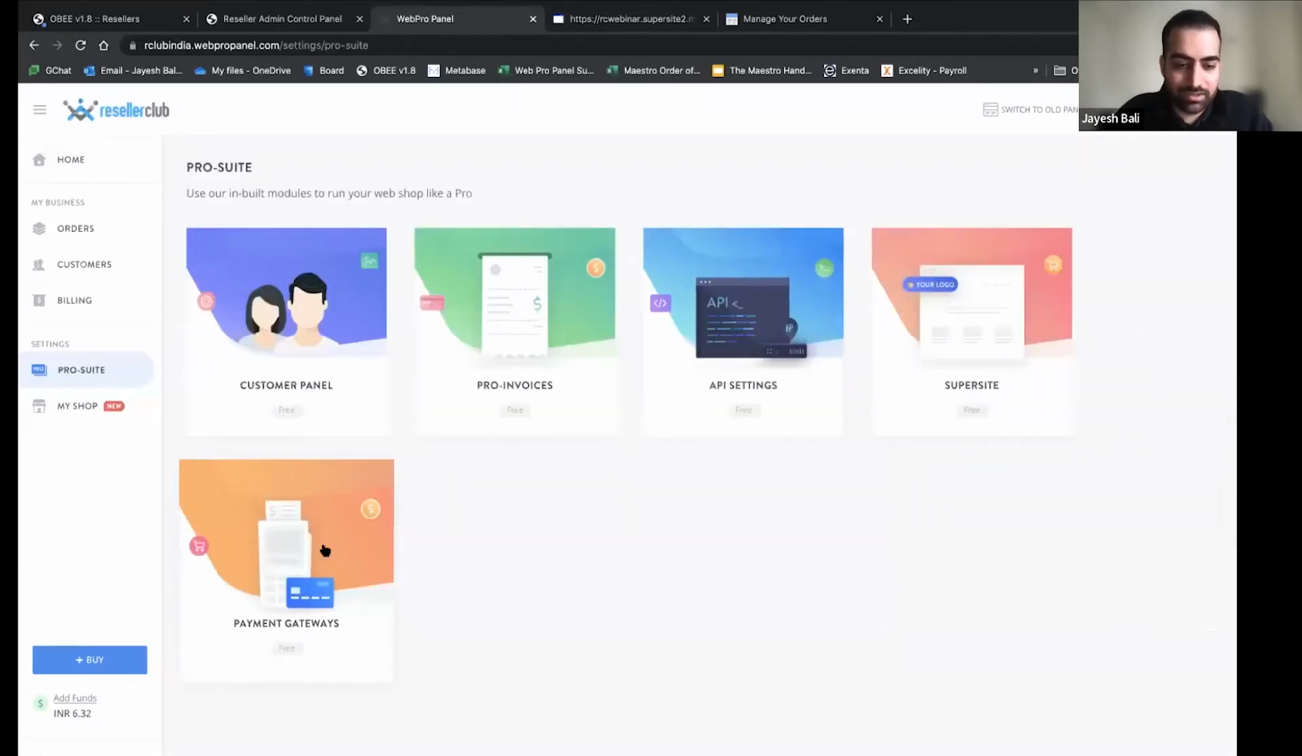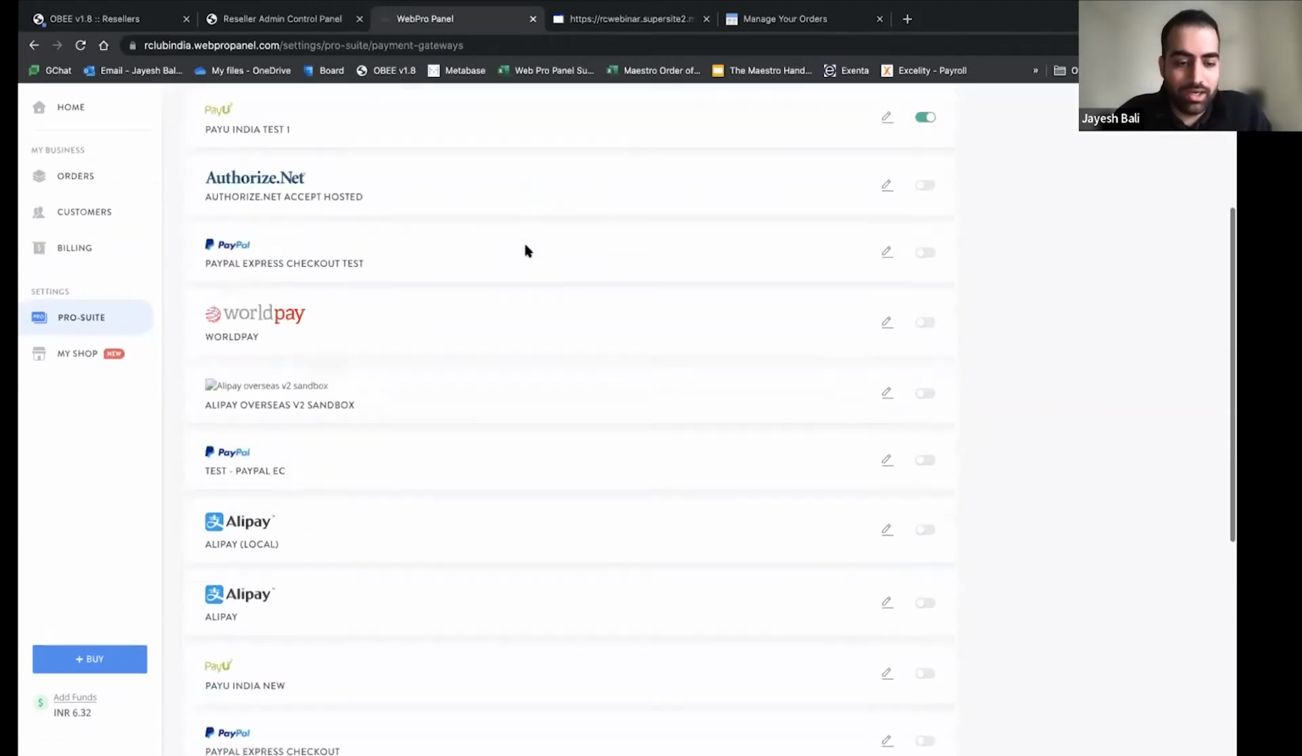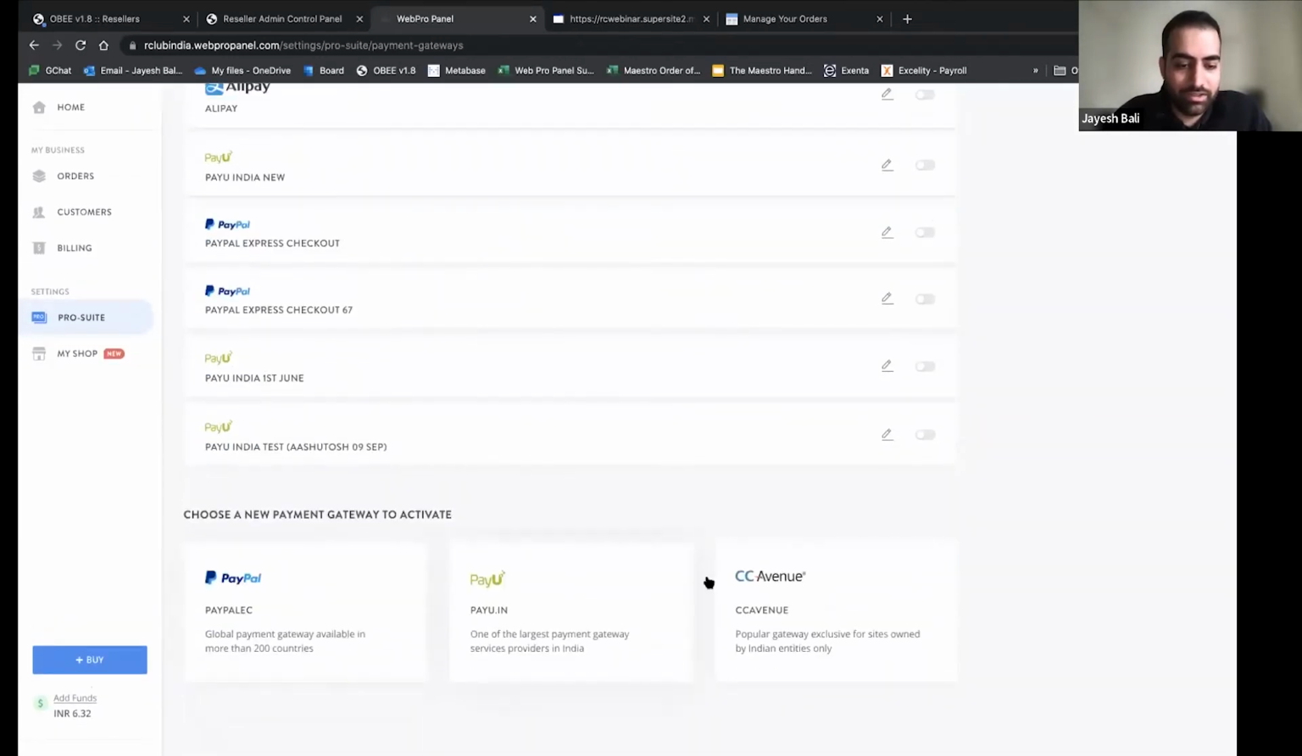And the next element that we wanted to talk about was payment gateways. So payment gateways is a more recent feature that we launched on the WebPro panel. This was something that was previously, or rather is currently supported on the old panel. And the way that we have gone about building this feature is that currently we have support for three gateways: PayPal, PayU, and CC Avenue at this point.